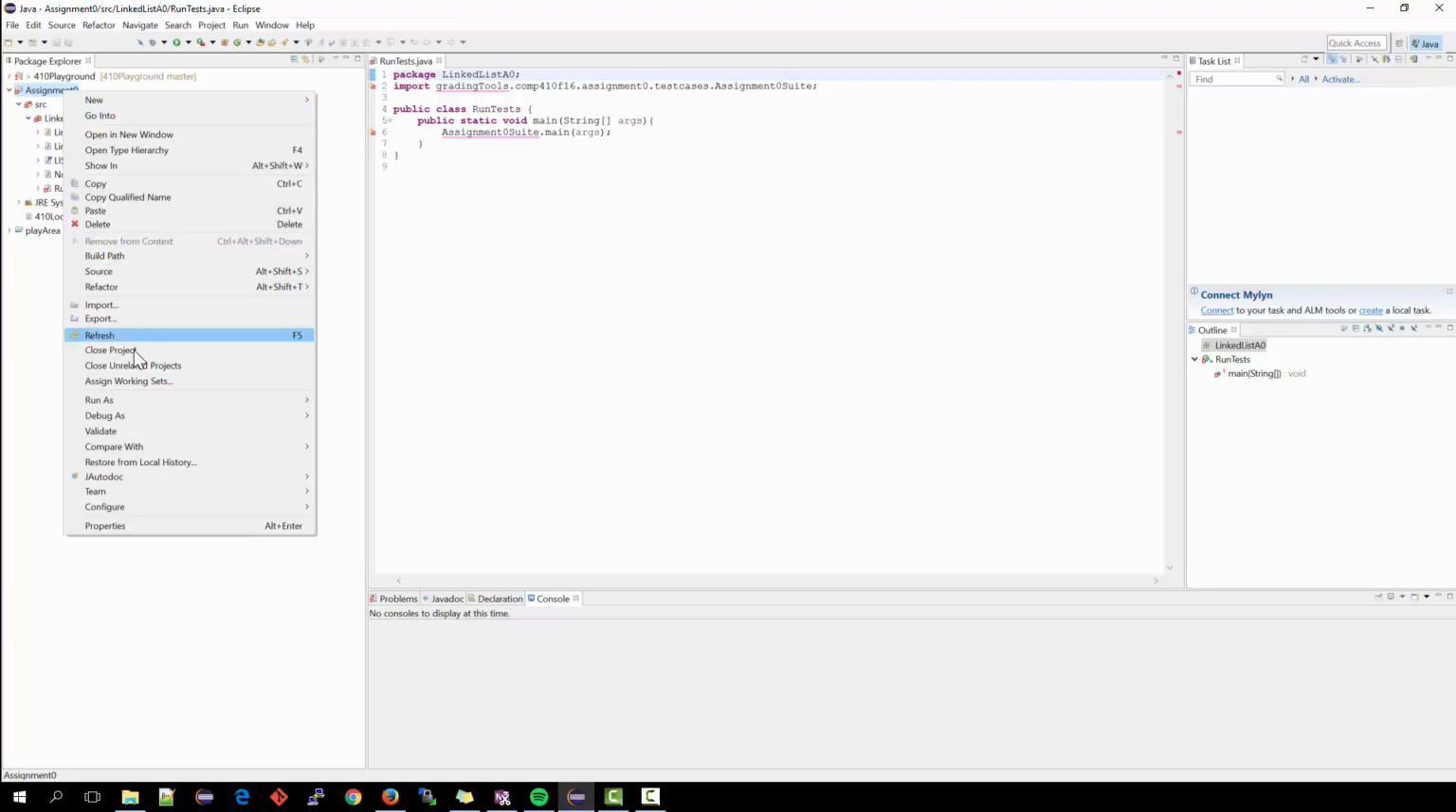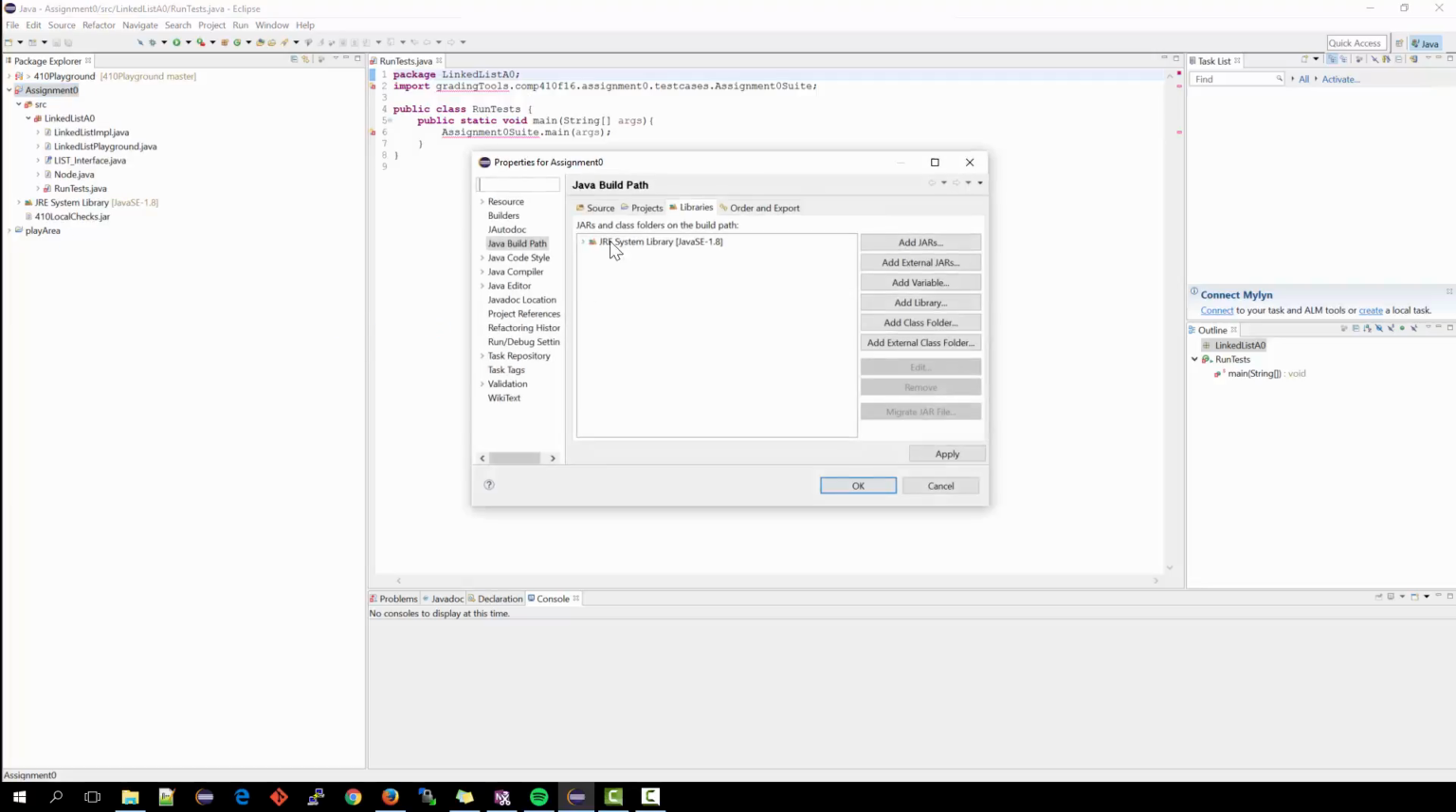So I right click on the assignment 0 project, I go to build path, configure build path, and you'll notice that currently I have my JRE 8, so Java 8. I'm going to switch to 7 in a little bit to show you what happens if you're running on 7, why this wouldn't work. And so let's quickly just add the jar here.